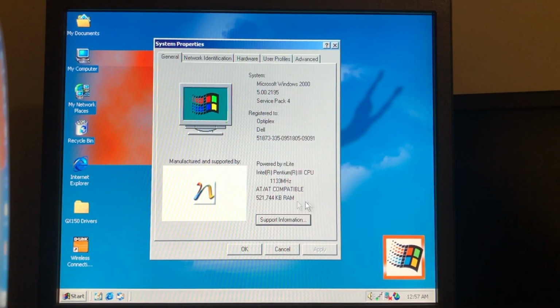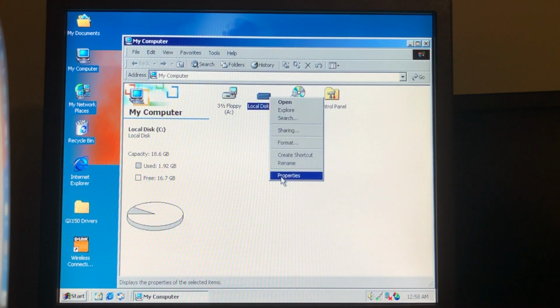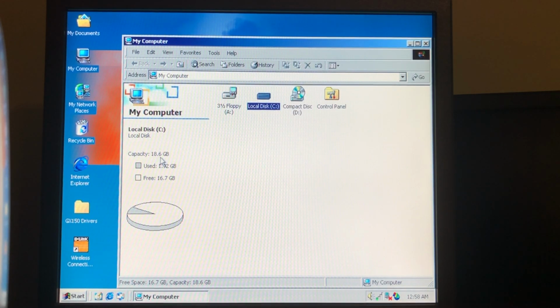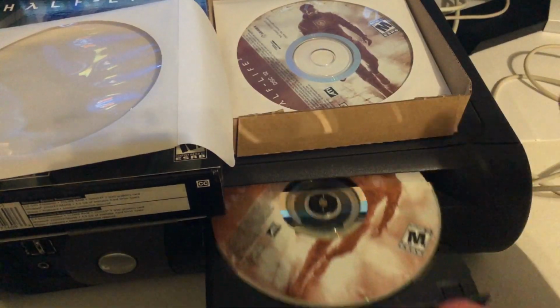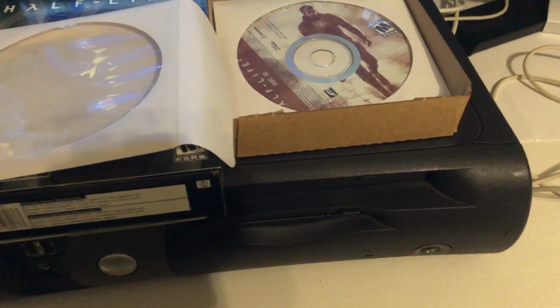We do actually have 512 megabytes of RAM, and we also have a 1.13 gigahertz Pentium 3 processor. Like I also said earlier, this is a 20 gigabyte hard drive. Yeah, so capacity 18 gigabytes. And the game itself is 4.5 gigabytes. And let's begin the process of installing a game 2004 style.